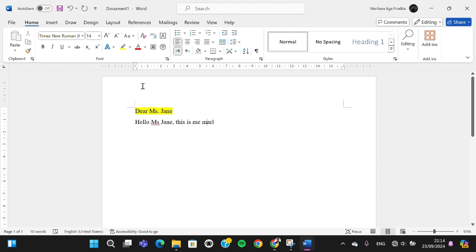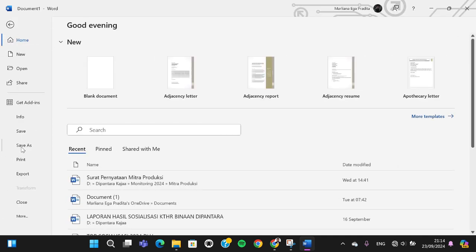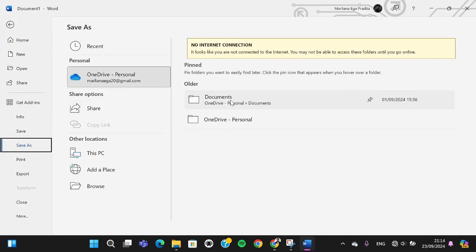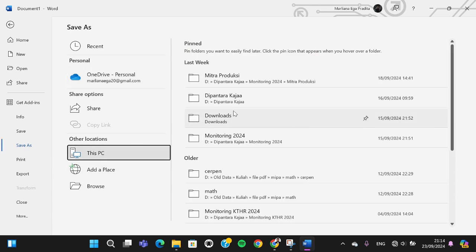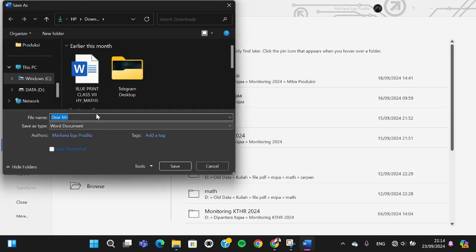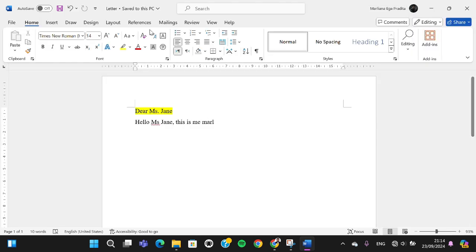And then I'm going to show you how we can save this document. Let's say that you have done editing your document and you're going to save it. You just need to click on file and then select save as, and then you can choose the folder where you want to save your document. I'm just going to use this download folder, and you can name your document. Okay, then click on save, and now the document has been saved to my device.